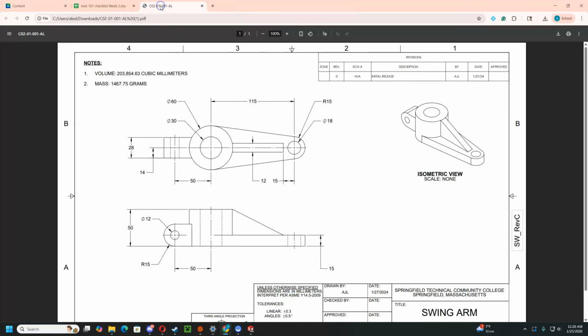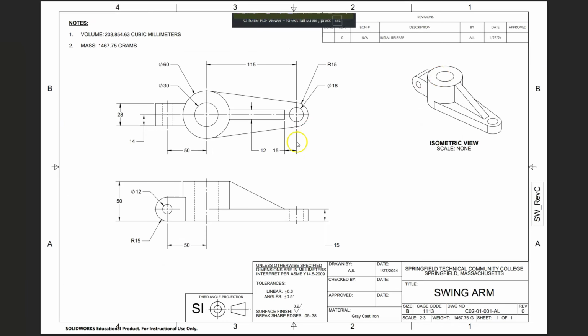Now, first things first, we're going to look at the blueprint and look at the model. First thing we notice is that this part is in metric. So we want to make sure we're in a millimeter template. For the first week or two, we're going to be able to just copy the prints that I give you, just to get used to where the tools are.